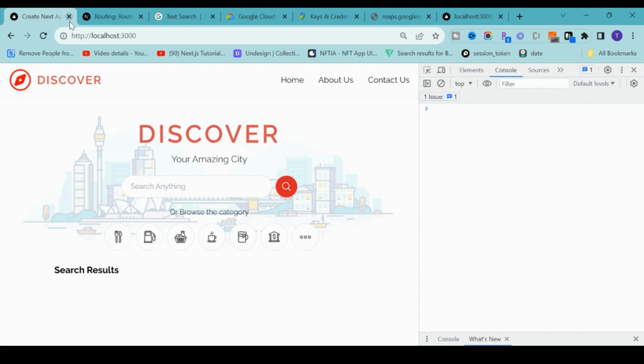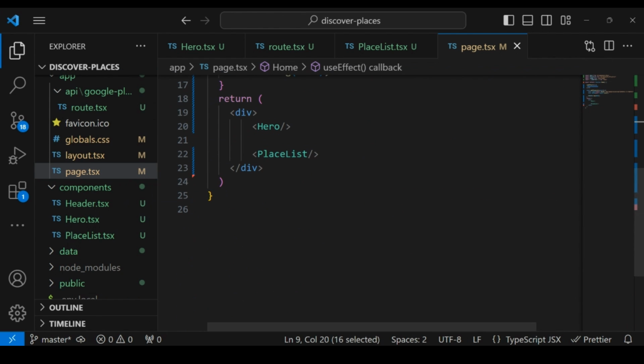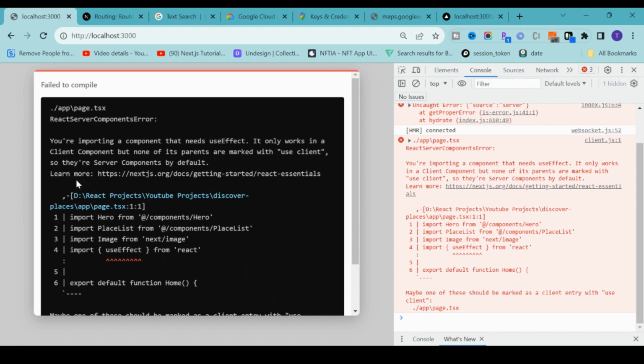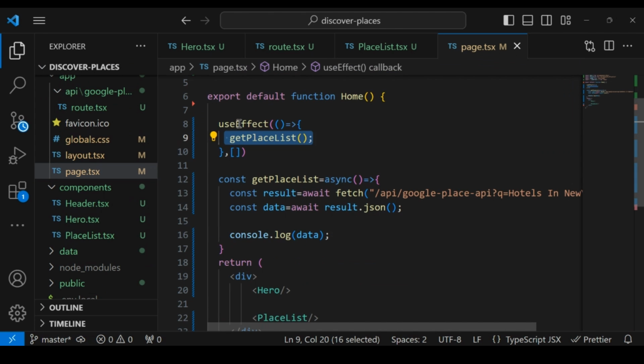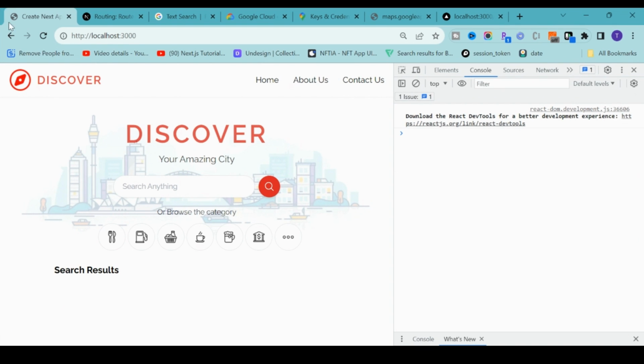Go to the console, clean everything and refresh the screen. Let's see. Why is it taking time, let me check. Everything's good, right? Right now if you see, we got one error near this useEffect. This error is saying that you are trying to access this useEffect which is client side, but our component is acting as server side. So here you have to mark it as use client. You have to write like this, use client. It means we are telling the application this particular page needs to execute on the client side. That's the reason we write use client.